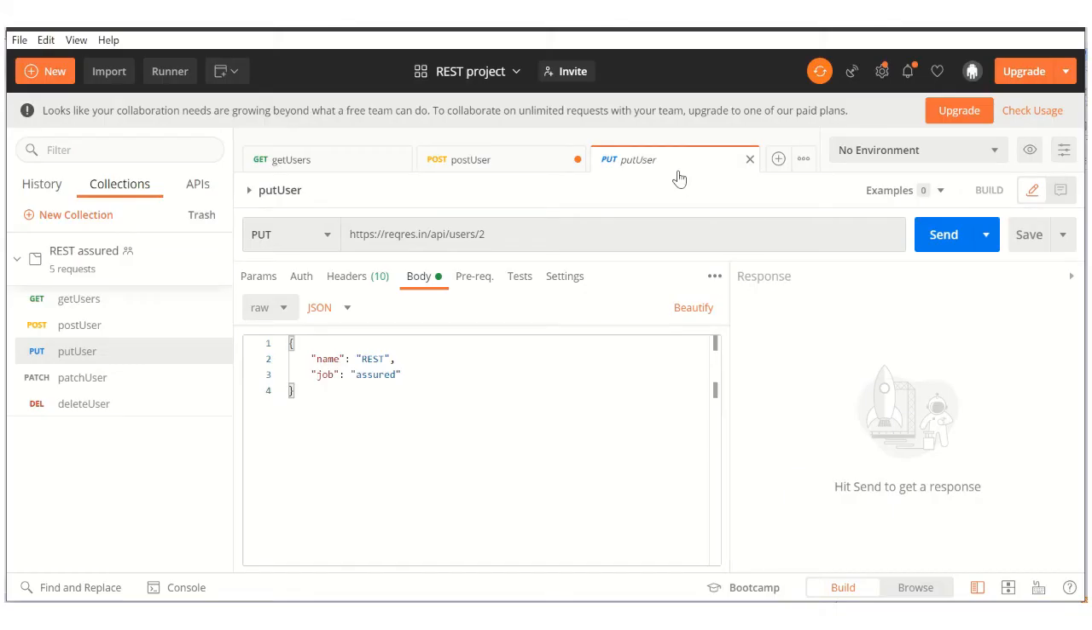Okay, put user again same. Operation wise it is different to post user, though in structure it looks like the post user. It also has URI and the body, but operationally what it is doing is it is just updating the record of an existing user, whereas post user will create that user. So that's the only difference, the rest is same.